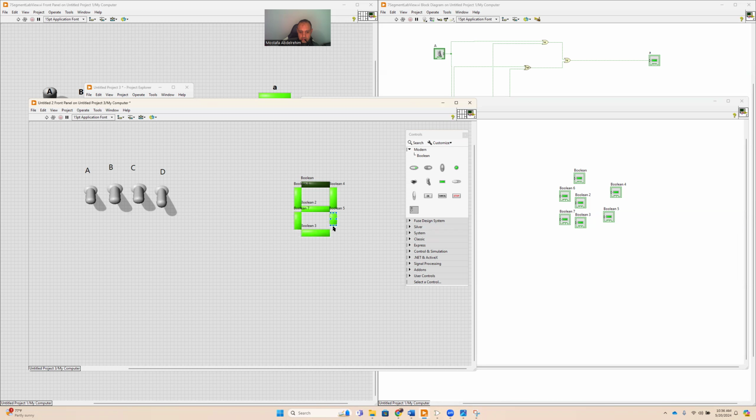And let's name them A, B, C, D. Okay, so that's A. Make it in the middle here. That's B. Double click. Bring that guy here. C, D, E, F, and G.